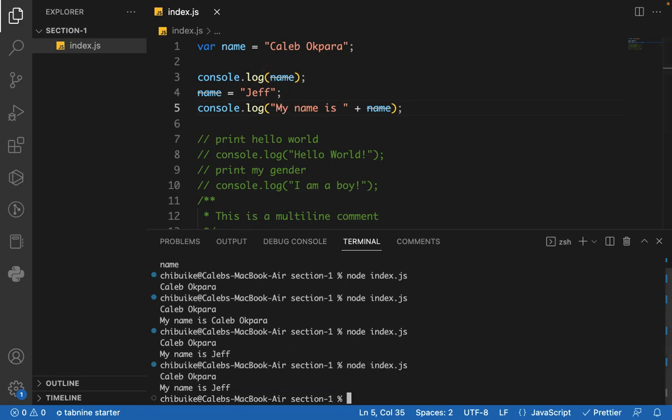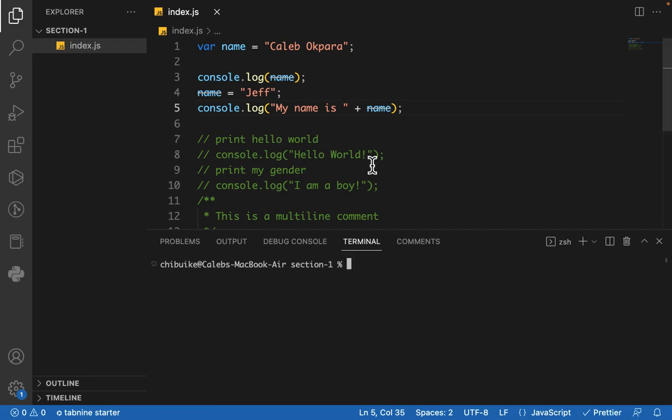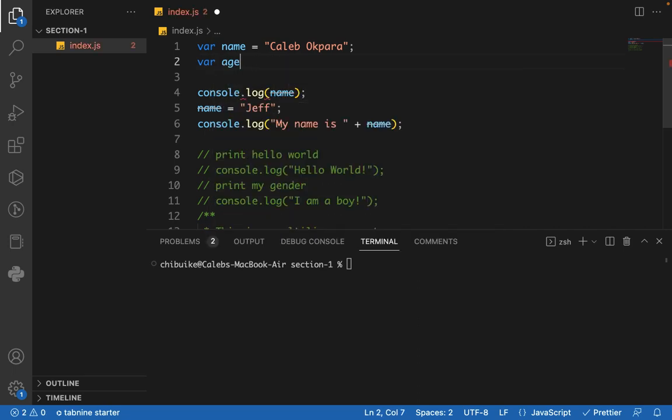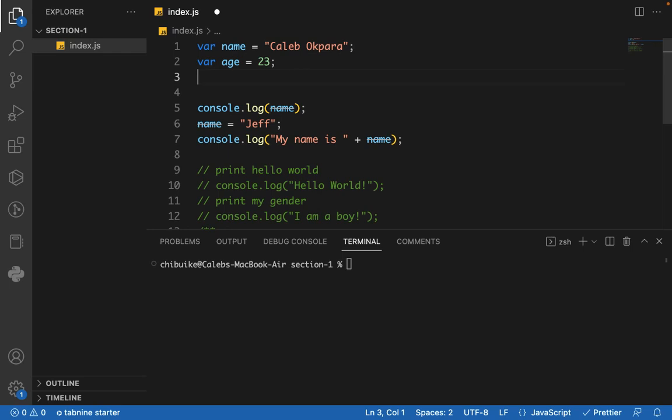And the moment I run it again, we see my name is Jeff and we have Caleb Okpara at the first command. So now this is a variable and the data type assigned to this variable is a string. So now let's say we want to add the age. Alright, so we say 23 for example. Let's say I want to add favorite food, favorite dish.